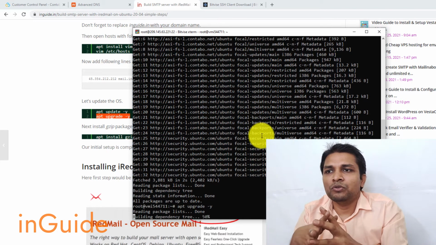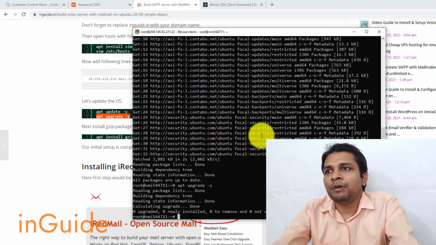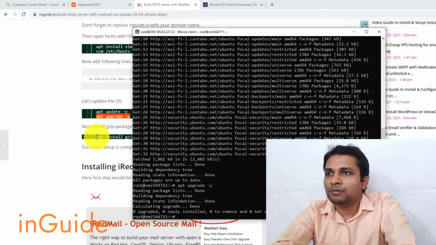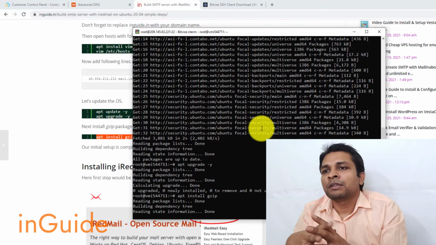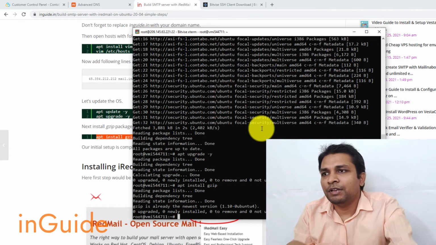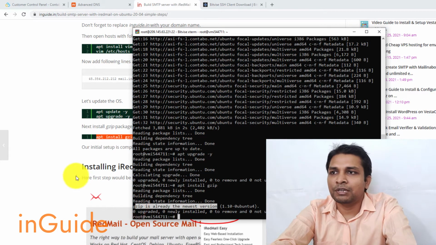Now next is to upgrade the system. So this part is done completely. The system has been updated and upgraded successfully. Next step is to install gzip. So now it's already been installed. As you can see, gzip is already the newest version.